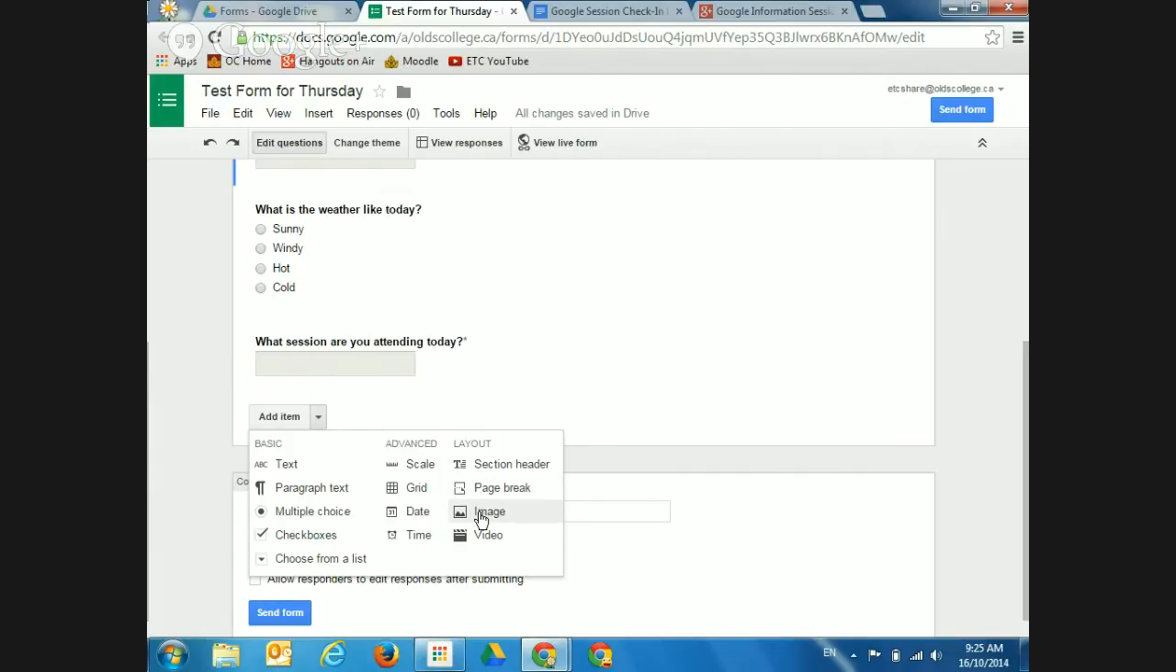If you want to give them some pictures, maybe they have to look at a picture and then answer some questions about it, and same thing with a video, you can do that as well. The videos are best if they're YouTube videos. If you just put in the link, the URL to the YouTube video, you can put that in too. So you don't have to have just questions. You can add in images and videos and things like that as well.